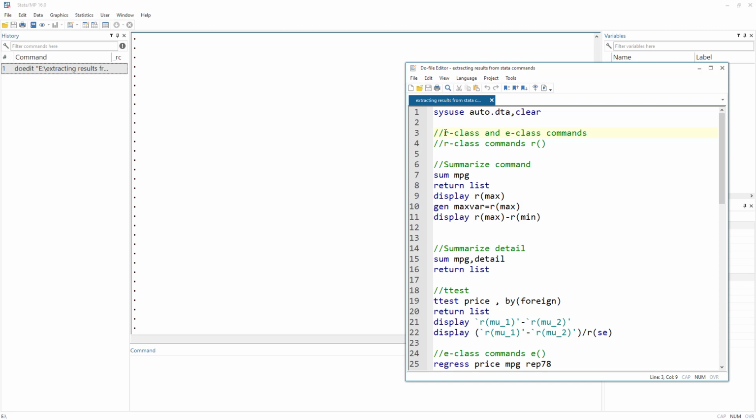We have different types of command. One is called RClass and the second one is called EClass. EClass is the estimation class command. So for example, regression, logistic regression, etc. Those all come under E-class. Whereas summaries, correlation, the T-test, or the tabulation, etc. There are a bunch of others that also come under R-class commands. So E-class commands are those that would estimate certain parameters, right? So we first start with the R-class command.